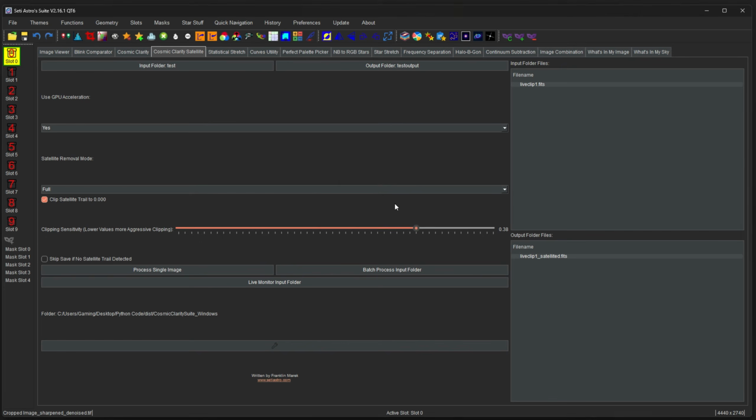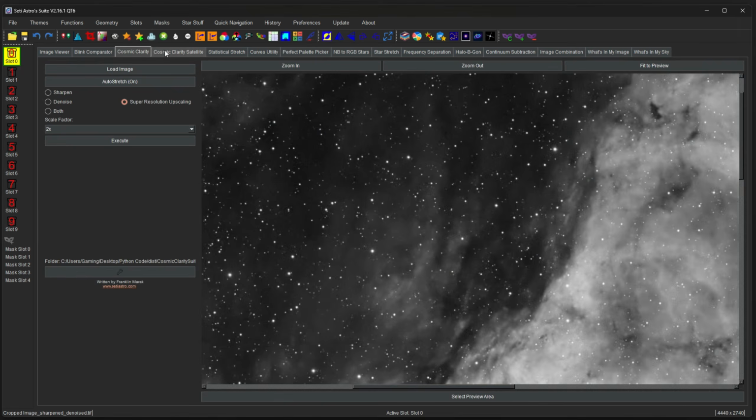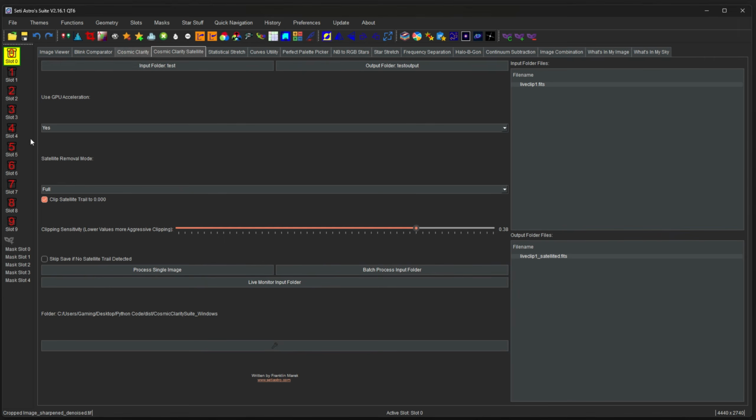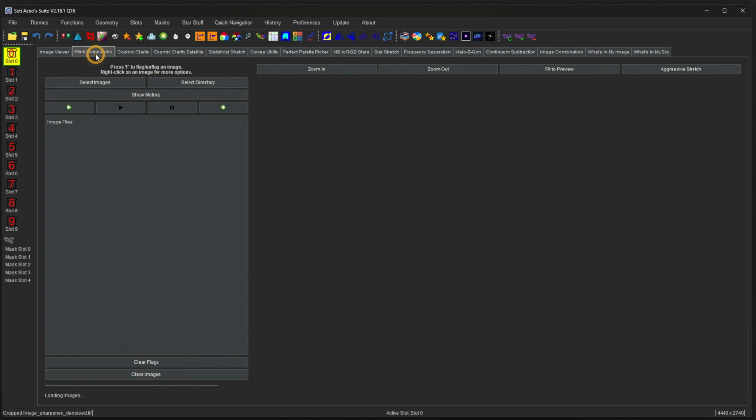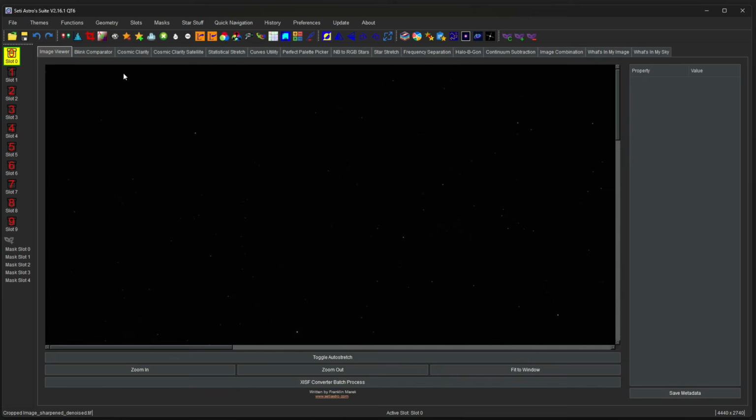In closing, that stops the live monitoring. I think this will be a good place to stop this video. We've gone through Cosmic Clarity, all the different options within Cosmic Clarity, and talked about all the different changes here in Blink Comparator. So these two are probably going to be used quite often. And then just some of the additional features here in Image Viewer, which you may not have known about either.